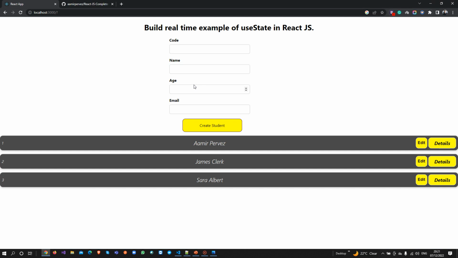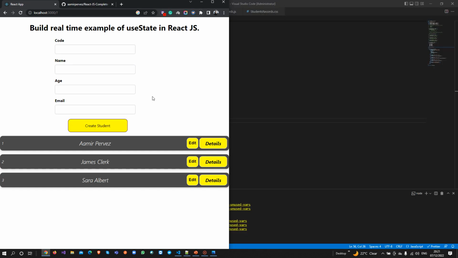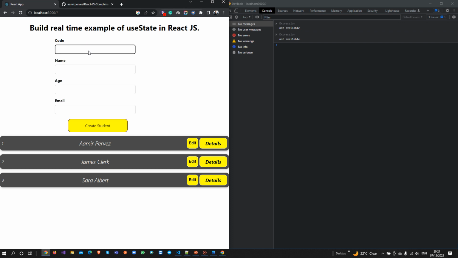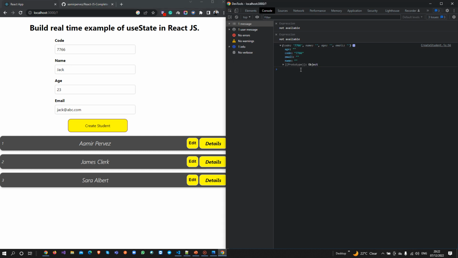Okay, guys, let's go to our application and press F12. So I'm going to enter 7766, then name is check, and age is 23, and email is check@abc.com. So let me just check it. I need to clear it. So that's cool. We are getting this object, but we are not getting the values of email and name.